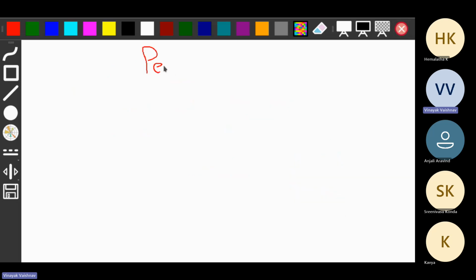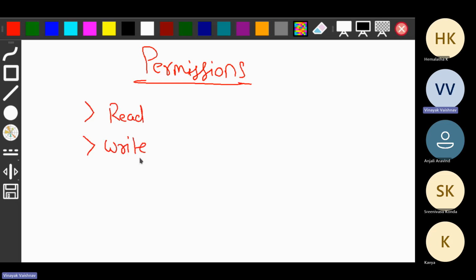Today we are going to discuss a very important topic: permissions. While using any operating system, maybe Windows or Linux, permissions play a very important part in maintaining the security of the operating system and the data as well. Basically, in any operating system, you will get three different permissions. One is read, another is write, and one is execute. So these are the three basic permissions we can find with every operating system.